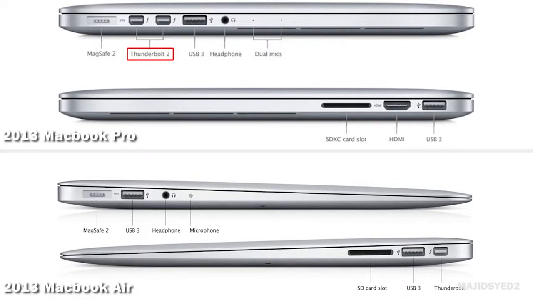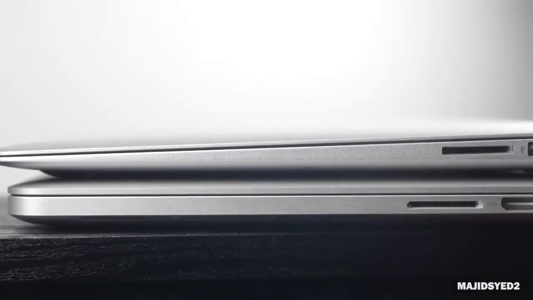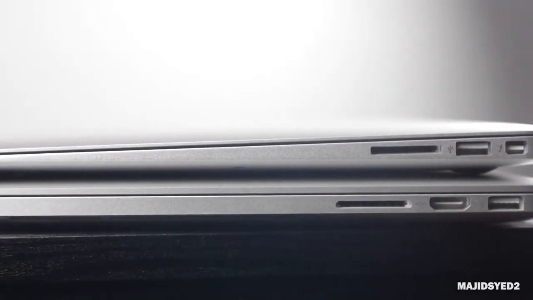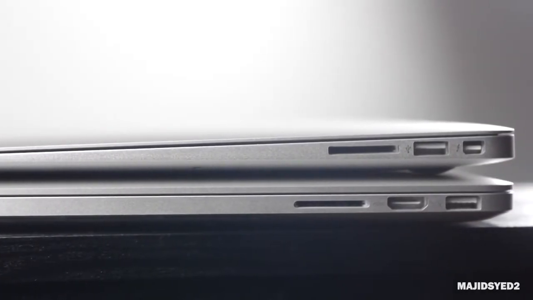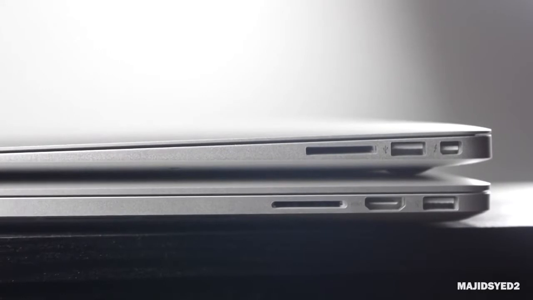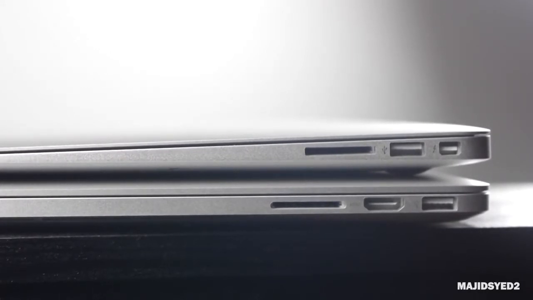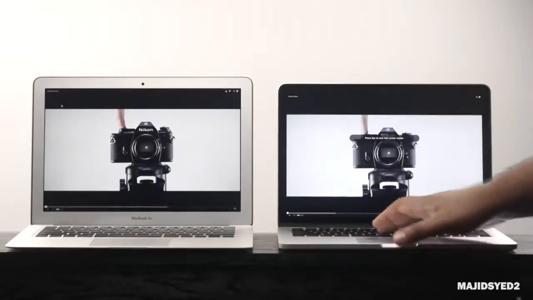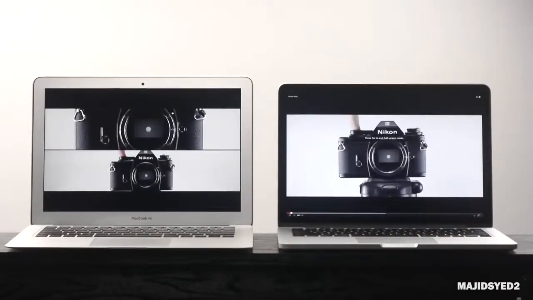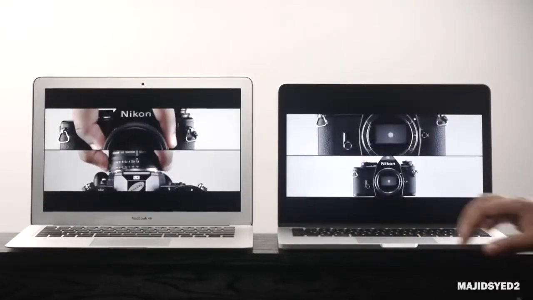Additionally, another thing that the MacBook Air is missing is the HDMI 1.4 port that's in the MacBook Pro. So if you want to hook up the MacBook Air to an external display, you're going to have to rely on that single Thunderbolt connector. Now another big difference between the two laptops is that the 13-inch MacBook Pro is actually a Retina display.